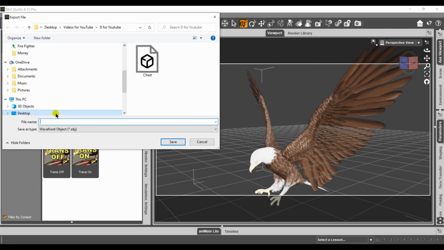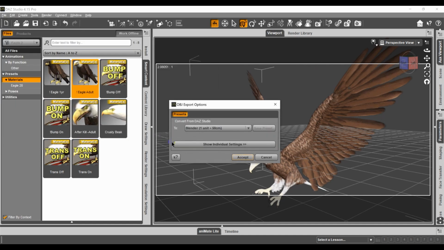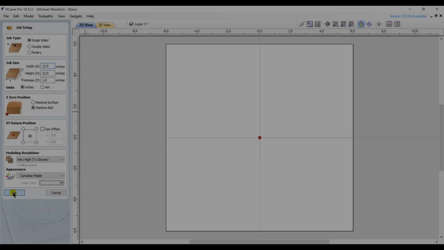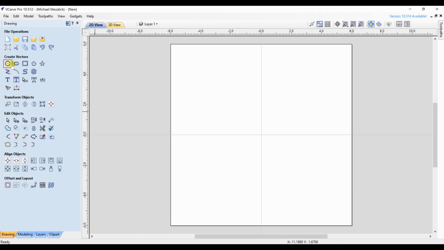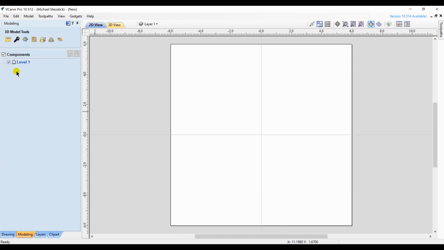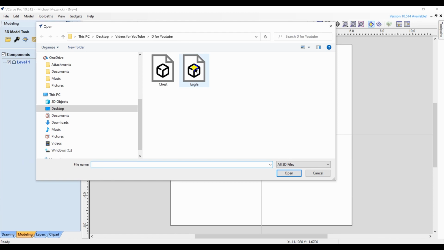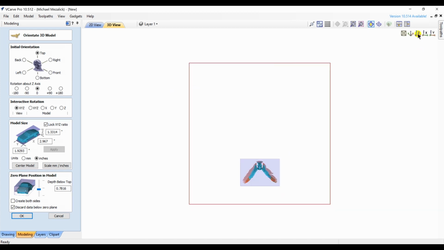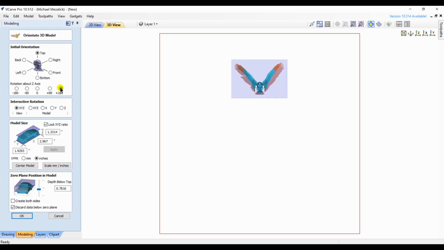So with the eagle, for example, we're going to just take it as it is and export it. Again, the export options really don't come into play. Back to a new session of Vcarve. Import the model. Adjust its position.